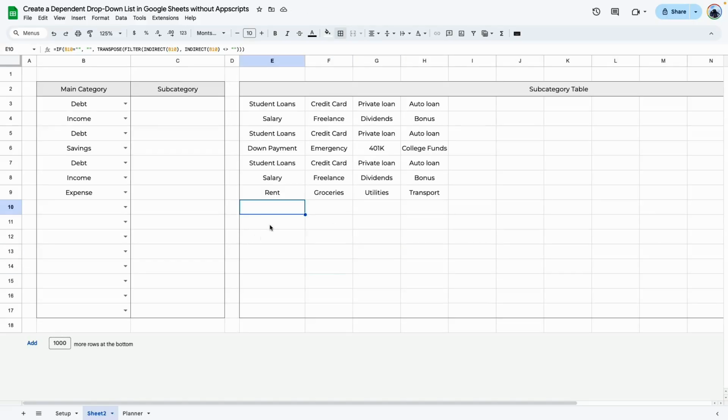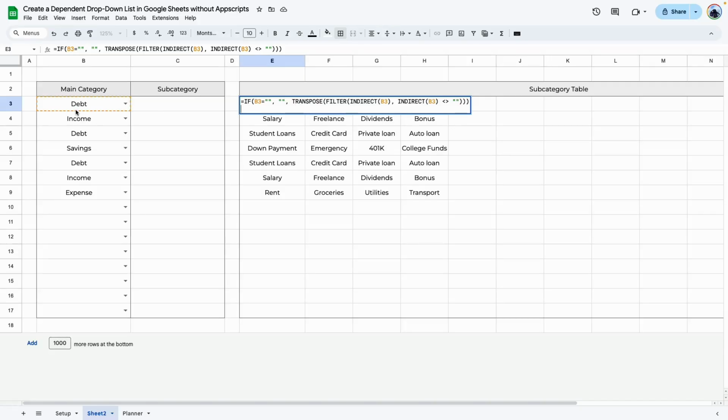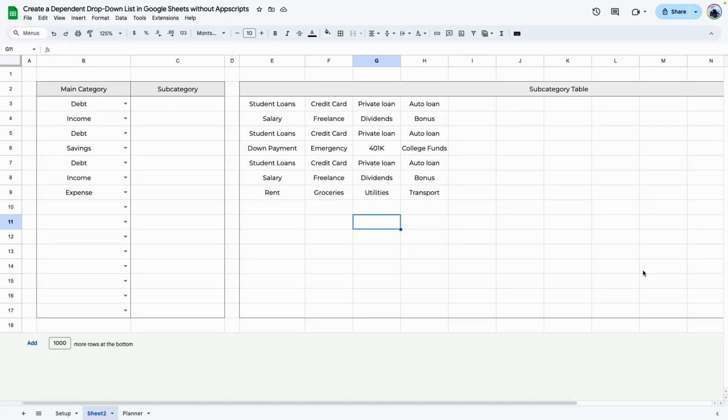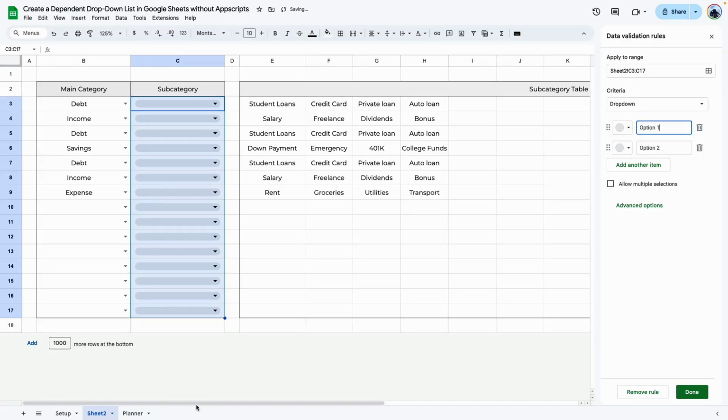Now remember, if you're going to be using this in a different sheet, as long as the first formula is referencing the first main category, and the second one is representing the second one, it should work out perfectly fine. Okay, now that we have our subcategory table created, we can create our subcategory drop downs. To do this, select the entire range. Click on Insert, Drop Down.